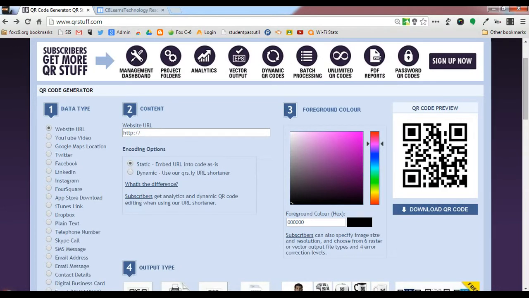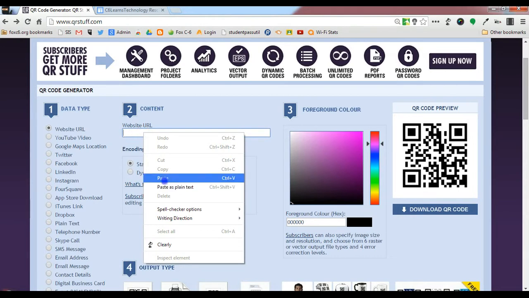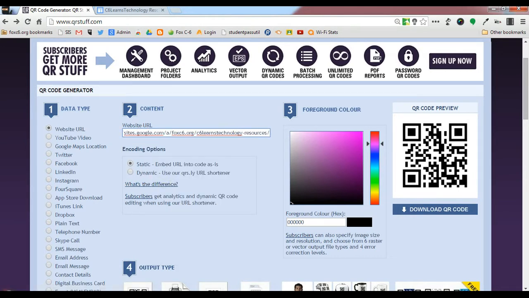So I'll go ahead and click the radio button next to website URL. The next thing I'll do is come over here to content, and I will paste that web address right here. And you'll notice that the QR code will slightly change. The next step is the encoding option, and I always go ahead and click dynamic for the encoding option.